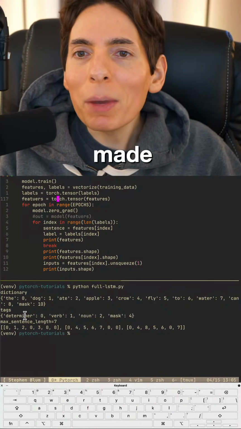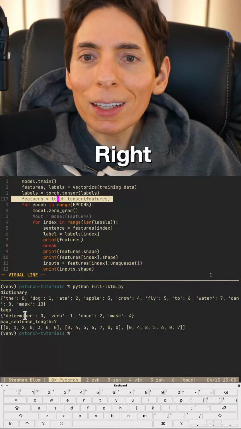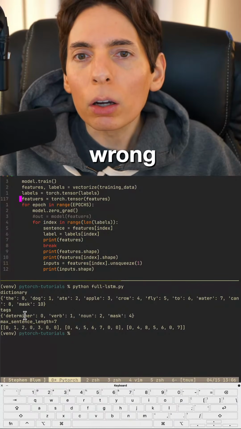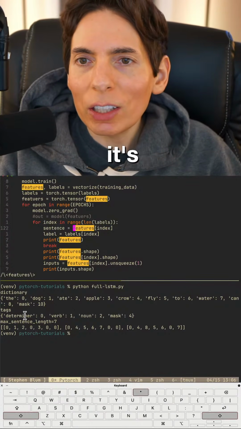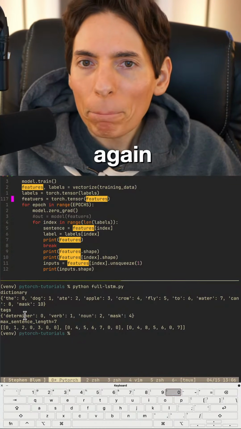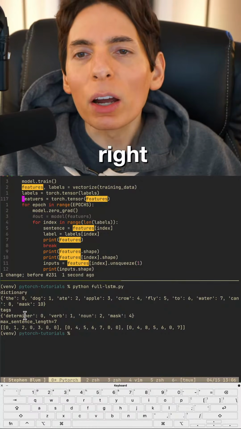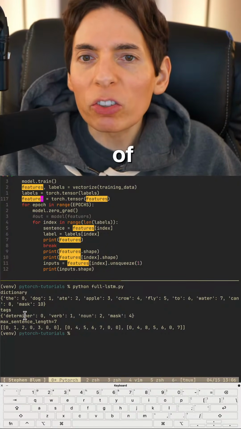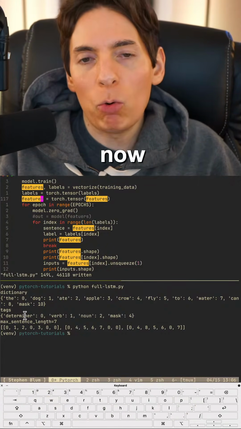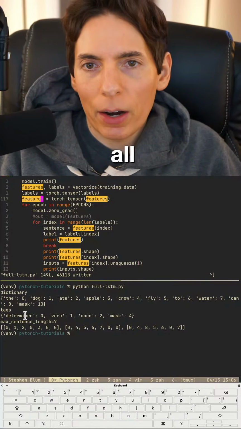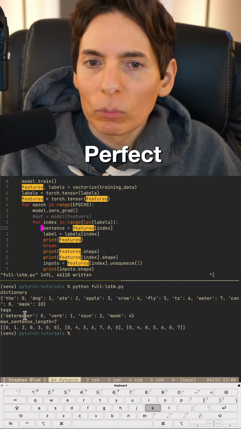Okay, so this is where I'm printing the feature. Oh, but I made it a tensor right here. I spelled it wrong, you guys. It's Steven's spelling issues again. It's because of that right there. Okay. Now we're good. All right. Perfect.